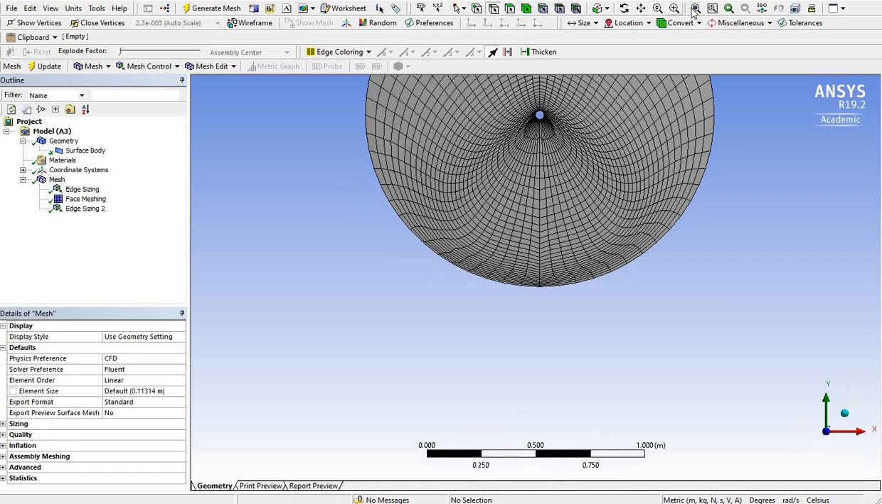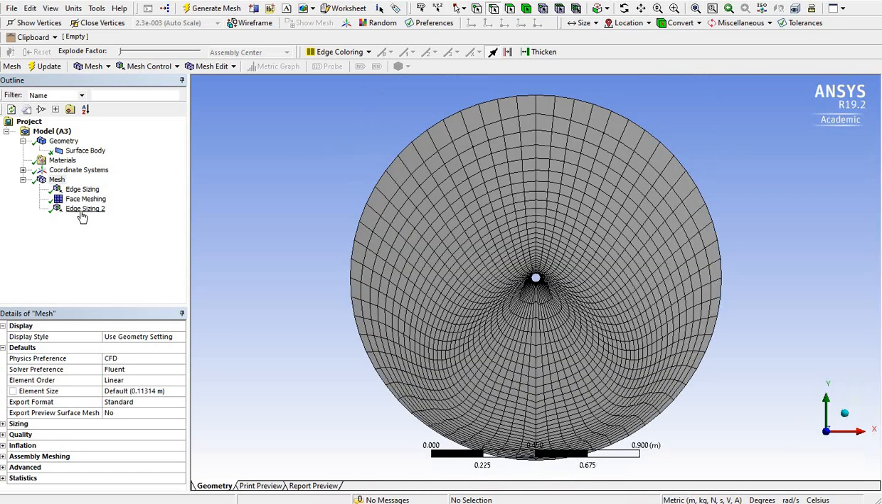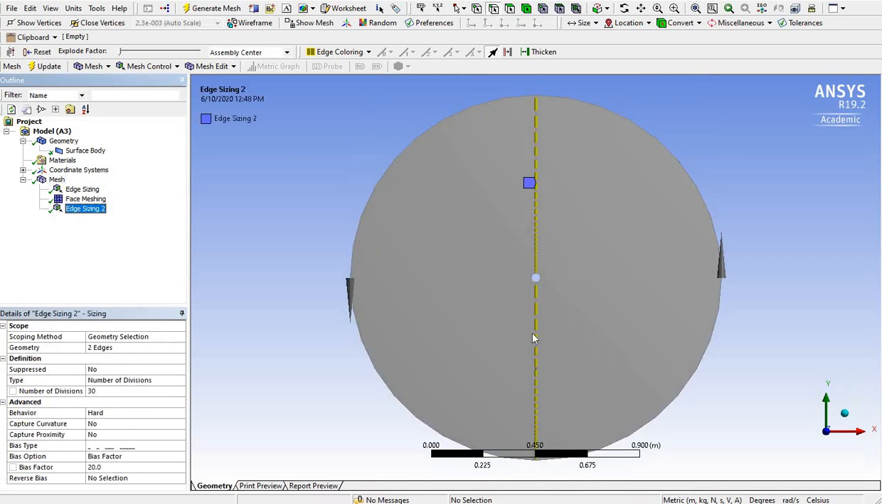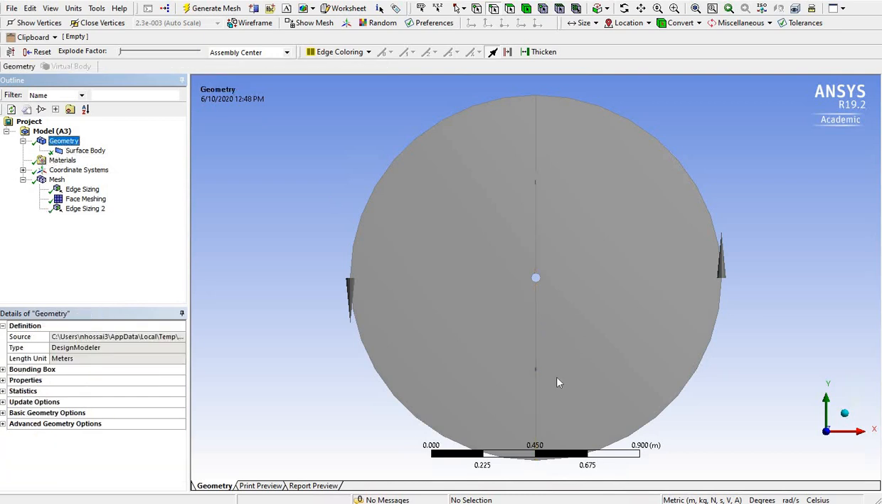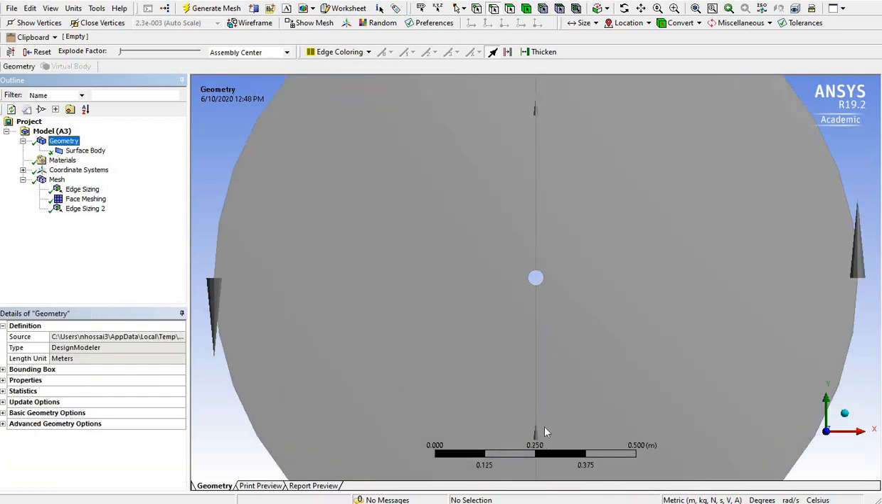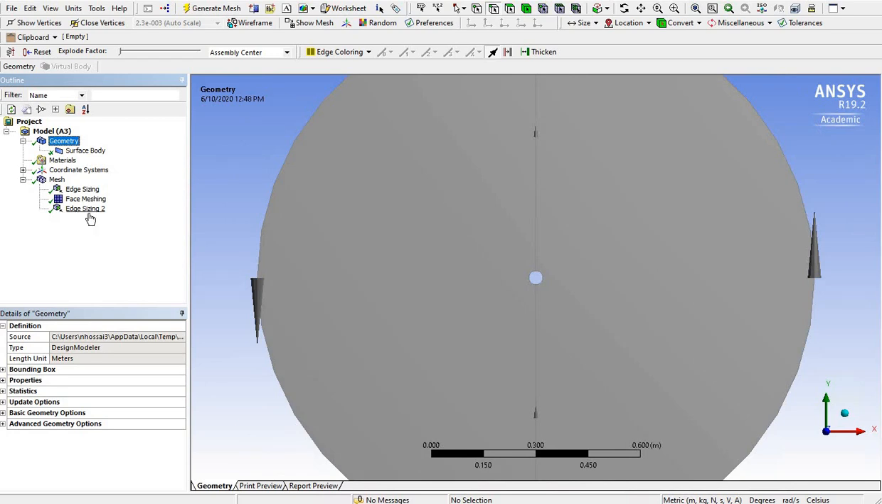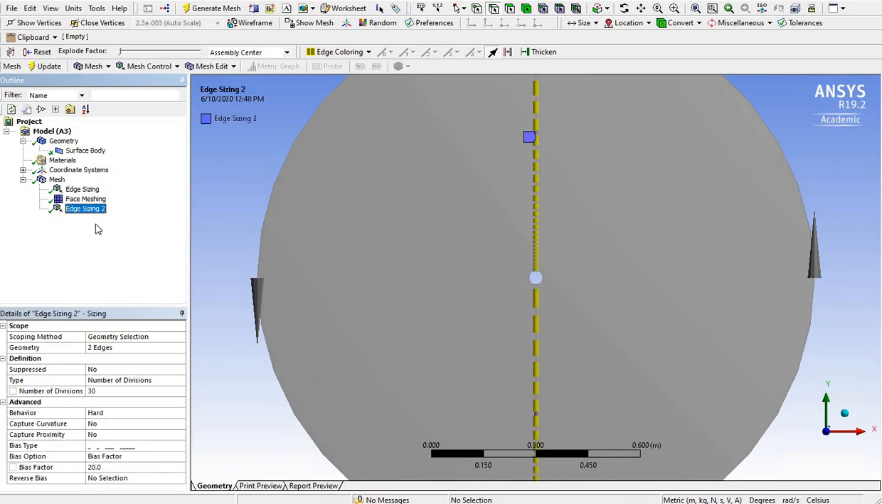Okay, it's because we select a single edge sizing for these two lines, and as you can see, they had a different direction. The line direction was different. That's why the bias is completely opposite. So we cannot just do one edge sizing for these two lines.